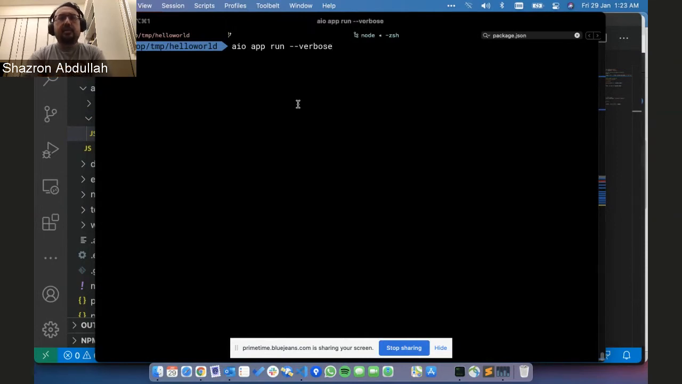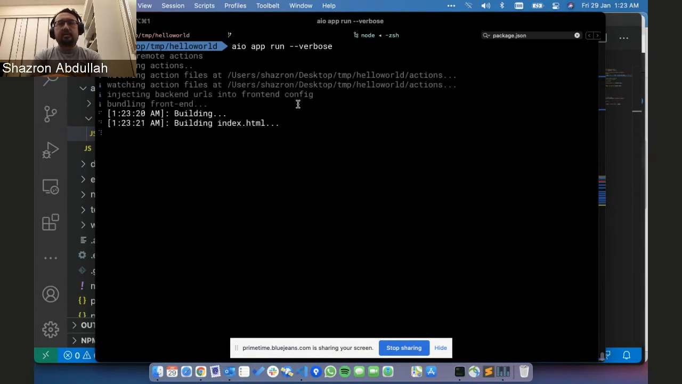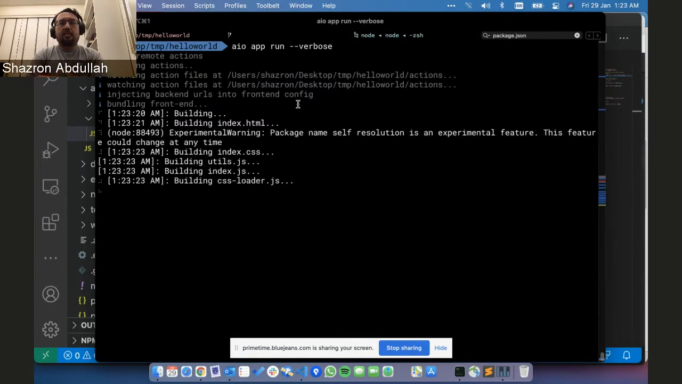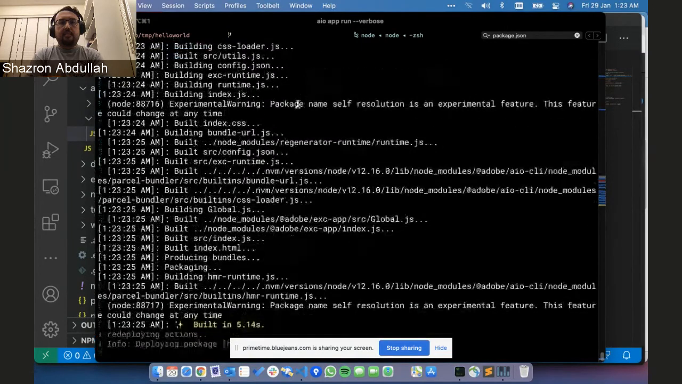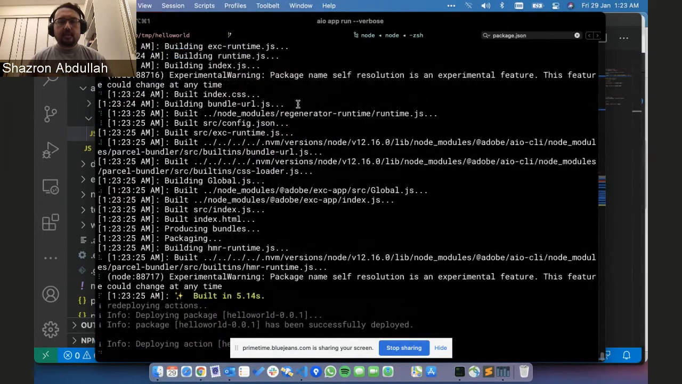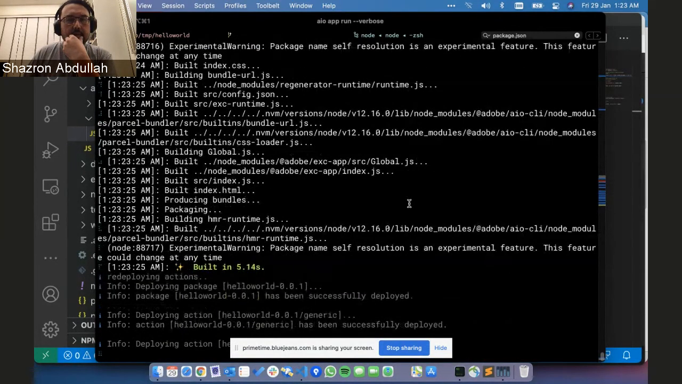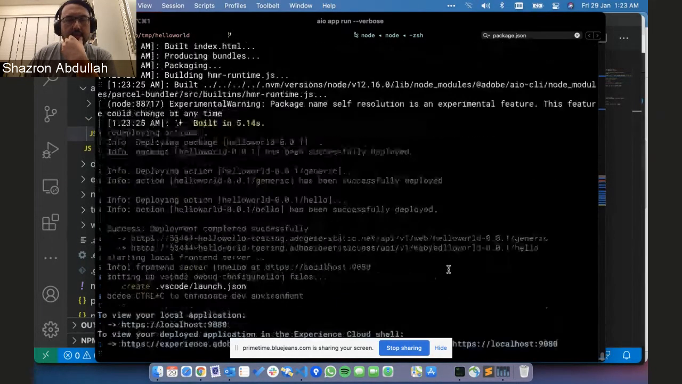So let me run it first, and then I'll explain how to get the results from the logging SDK to show up. I'll give it a second here. It might take 10 seconds. At first it will build your actions, and after your actions are built, it will deploy them automatically to Adobe I/O Runtime. And as you can see here, it built the website also, and will run it locally.